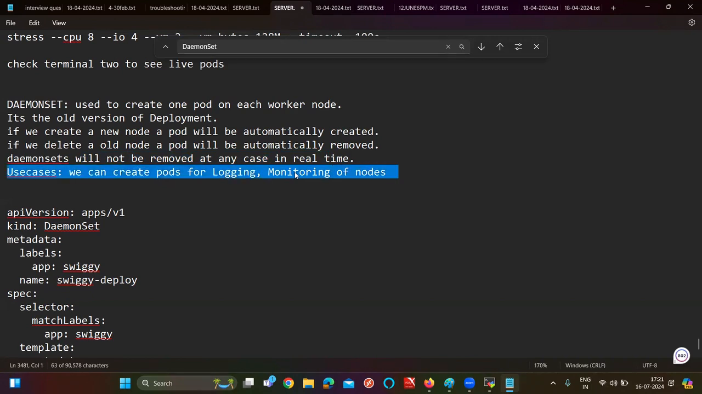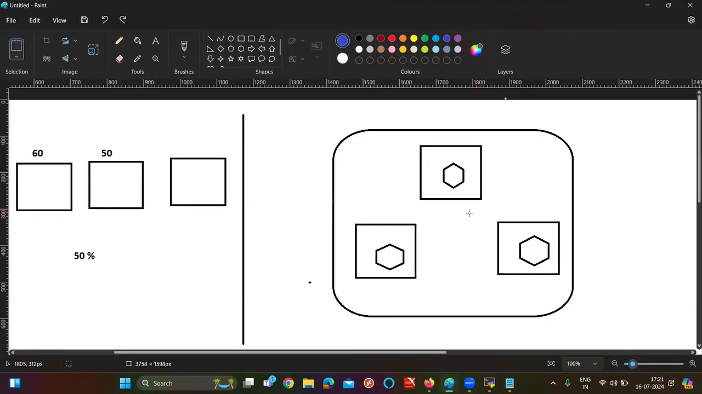Currently, the best example here is metric server, correct or not, sir? Metric server is the best use case. What is the purpose of metric server? In each worker node, metric server is going to create a pod, and it is going to fetch the information of CPU and RAM of the remaining pods. That metric server will be created like a daemon set.